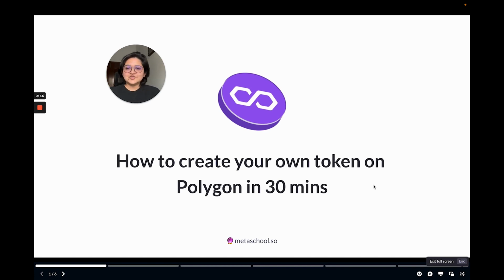Yes, and it's not going to take more than 10 minutes, but I'm going to give you a brief understanding of what Polygon blockchain is, what EVM blockchains are, and then eventually we are going to be writing our code and we will be shipping the token on testnet of Polygon. How cool and exciting is that?